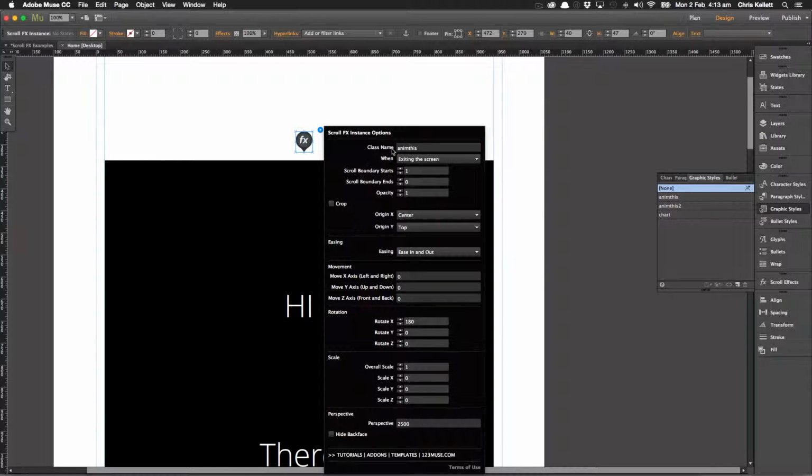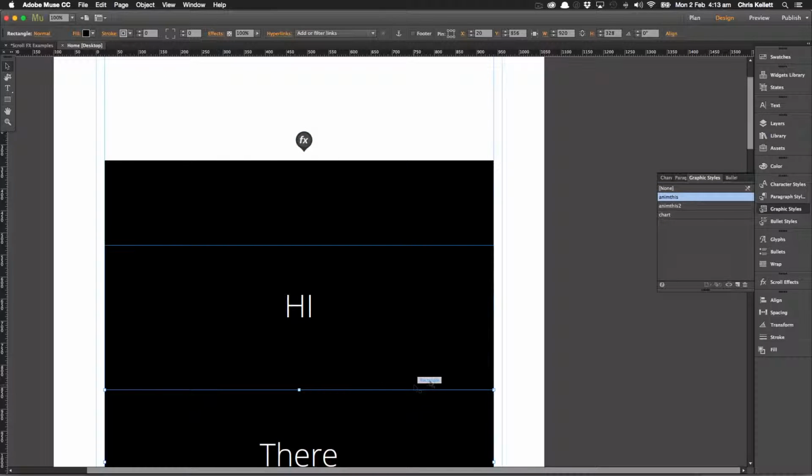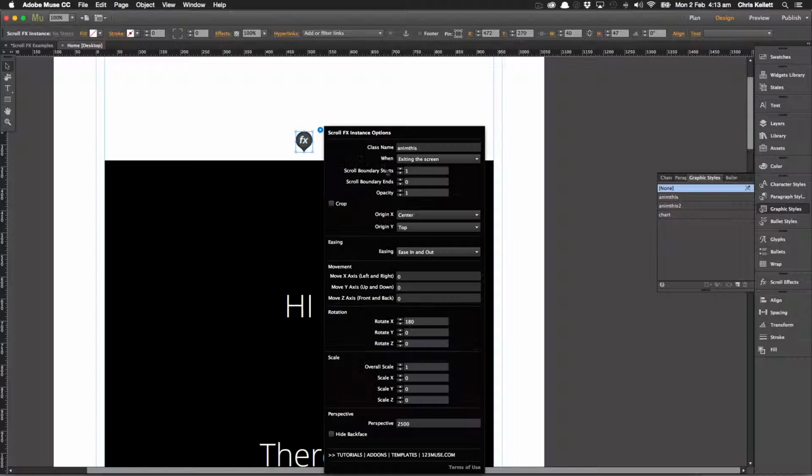We apply this by using a class name. All of these units here have got the class name of animThis. You could call it whatever you like, as long as you reference it here with the same name. The scroll boundary starts. Now this widget obviously needs to be experimented with and played with, but just to give you an idea of the different settings you've got. Do we want the animation to start when entering the screen or exiting the screen? So it works slightly differently to scroll motion. Or do you want it to work between the exit and entry, or the entry and exit?